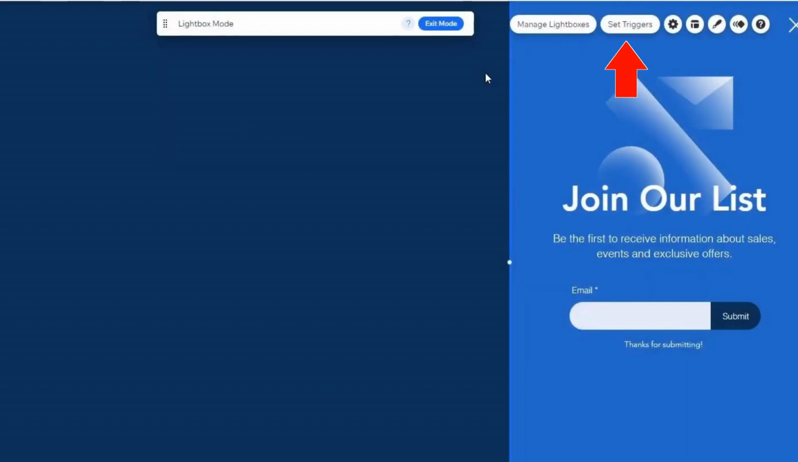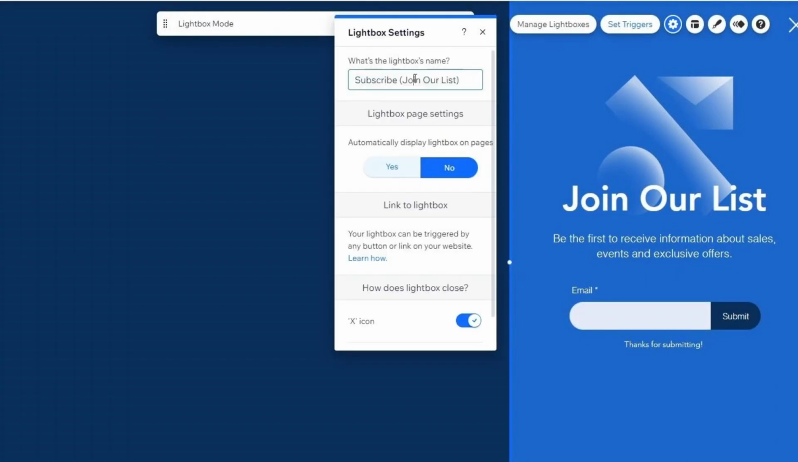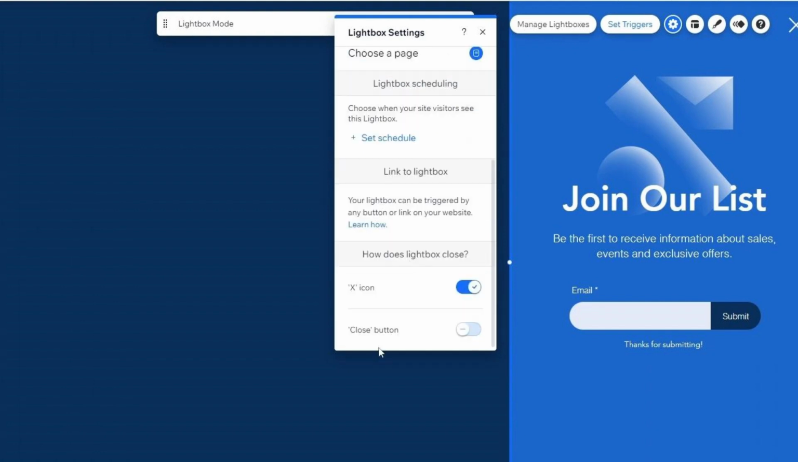Now at the top click on set triggers, and here you can name the lightbox. You can also choose whether to automatically display the lightbox on pages, yes or no. And now just click on choose a page and choose which page you want it on. You can also set a schedule, and you can also choose how the lightbox closes, either by the X icon or the close button.